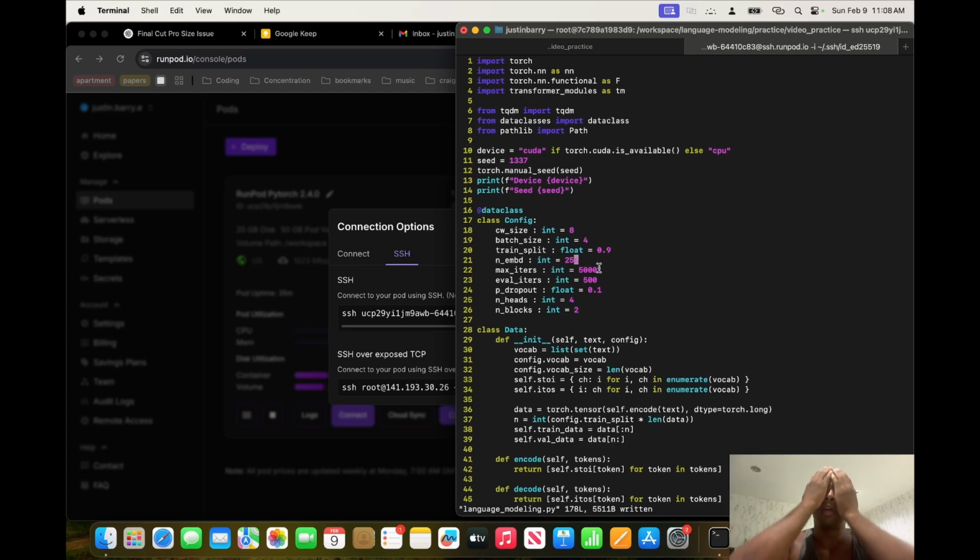So, okay, if n embed is 256, how many heads do I want? If I have 16 heads, then the head size will be 16. And if I have half of that, 8 heads, then it'll be times 2, which is 32. So I'll have 8 heads. That'll be a 32 dimensional attention head embedding.